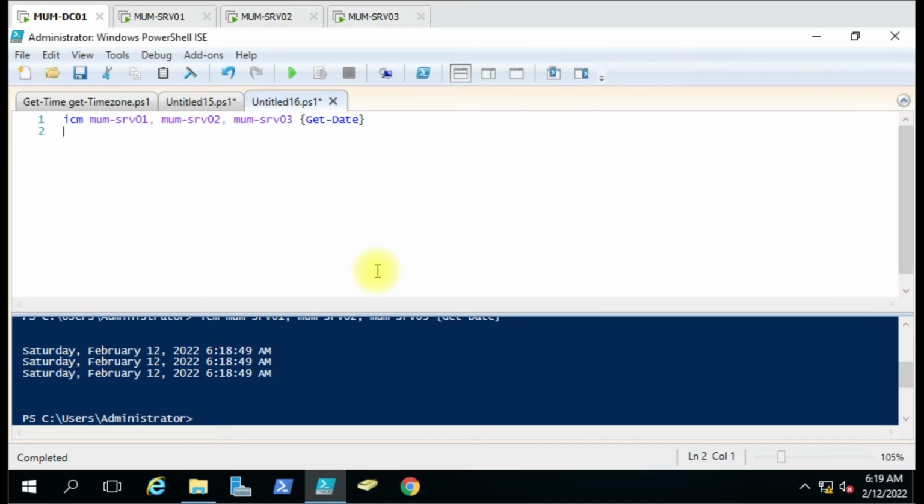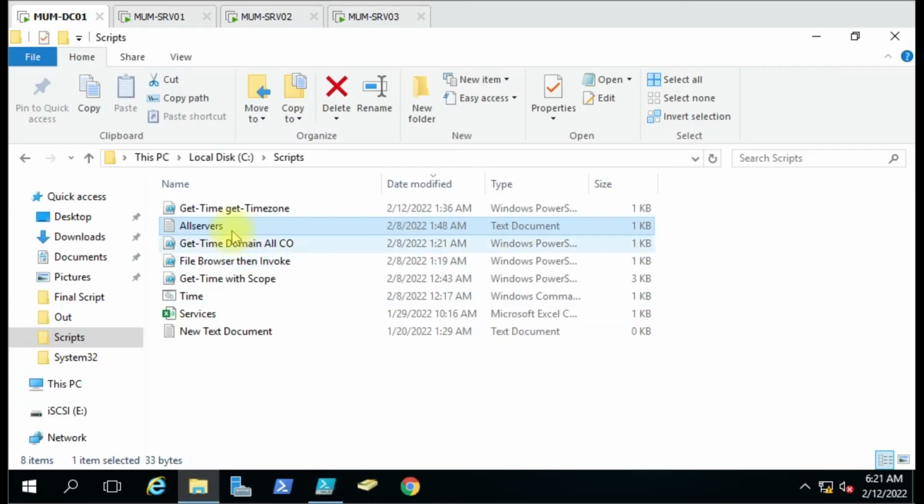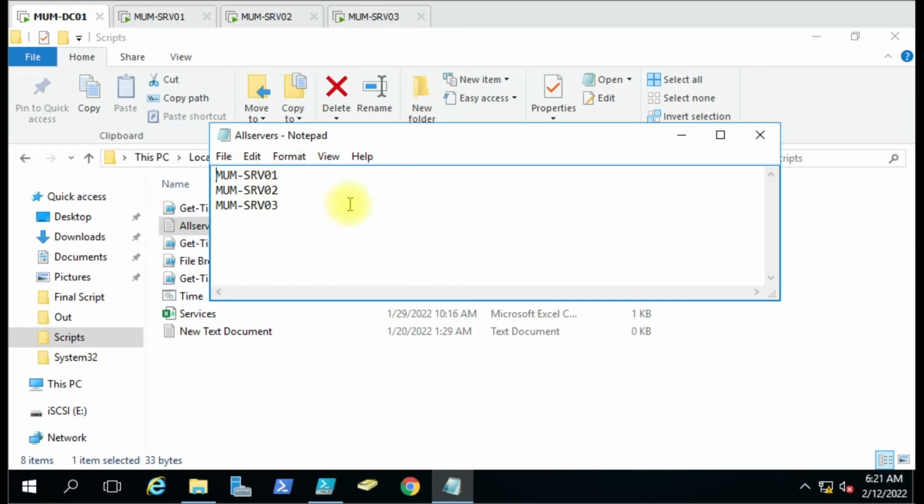So now we will see how we can get both date and time which is running on the remote computer at the same time. Okay, now we can see in this script we have included some parameters and we are getting date, time, and the time zone from the remote computer at the same time. Again we have used this variable where it will get the server name from this text file. You can see this text file has the three computer names 1, 2, 3.